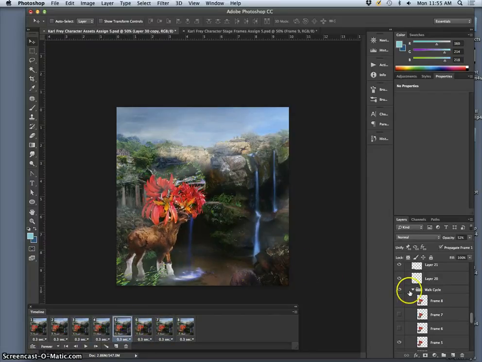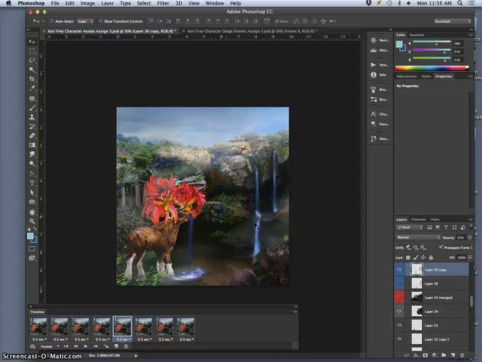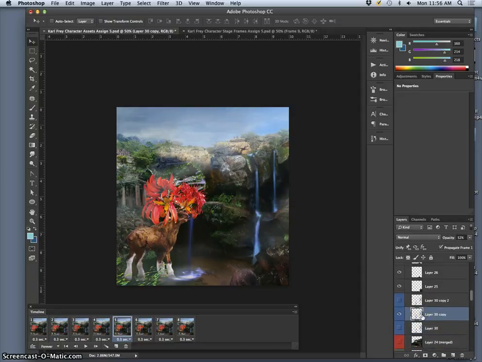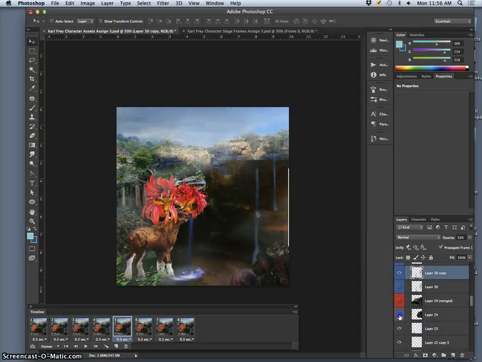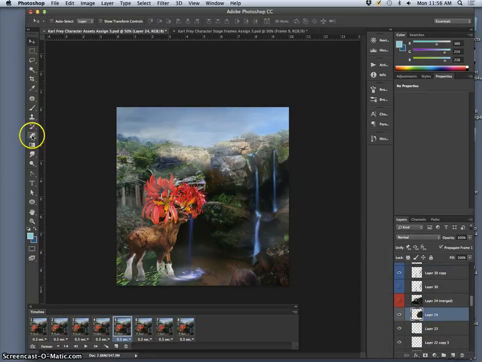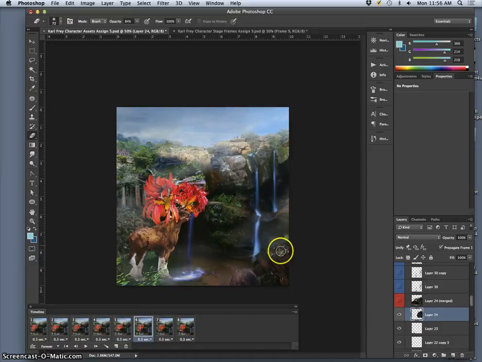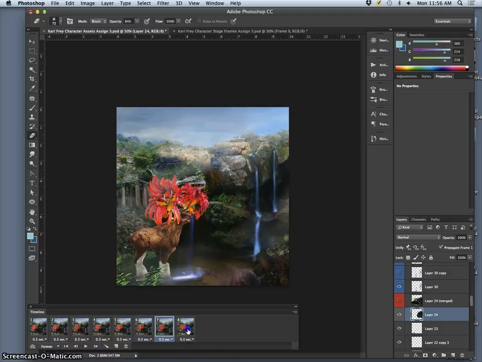Starting here, I take that layer. Where are those rocks? Yep, it's got to be that one. And I got to erase that back a little bit to accommodate for these antlers. Keep that going. Okay.